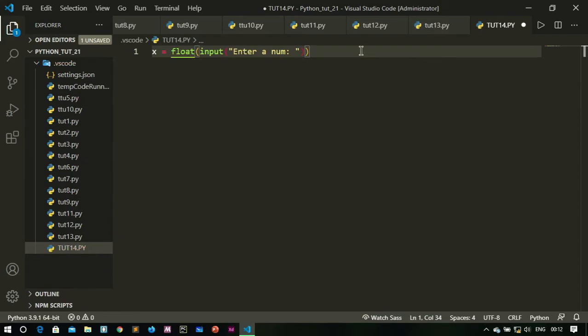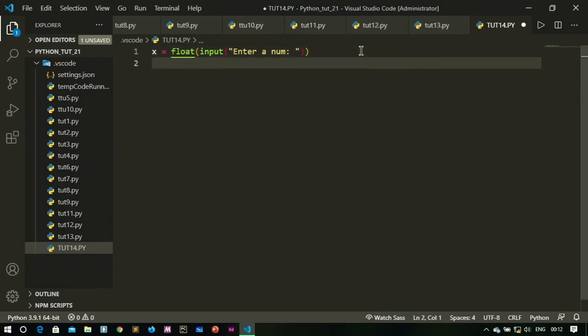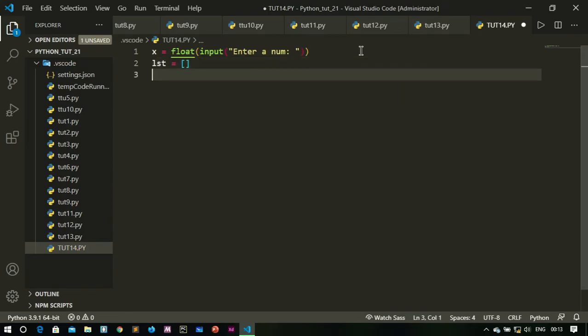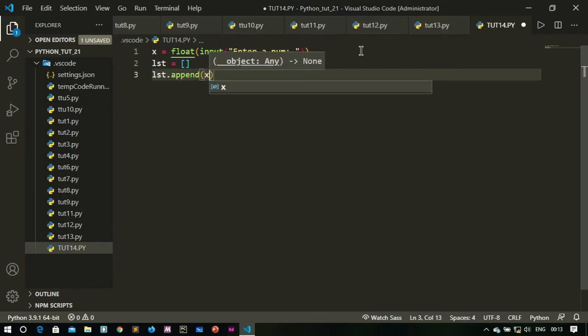After that, I want to create a blank list. Let's say lst equals a blank list. I want to append the input entered by the user into that list. So here I write lst.append, and I write x like this.